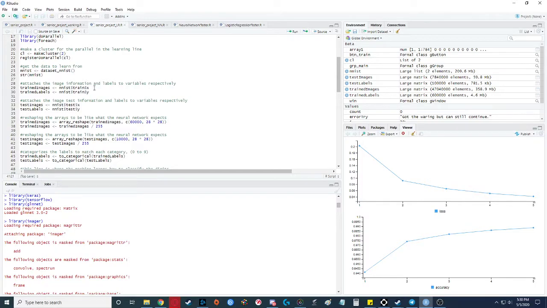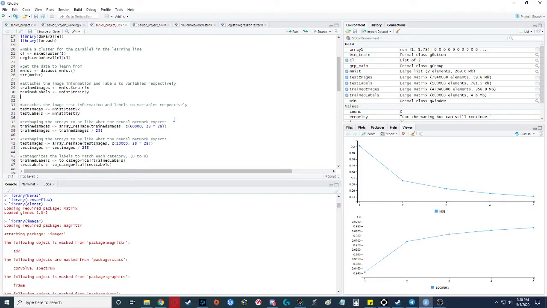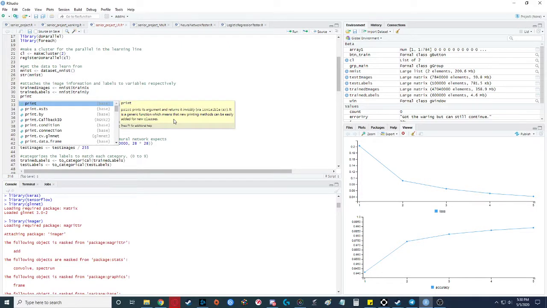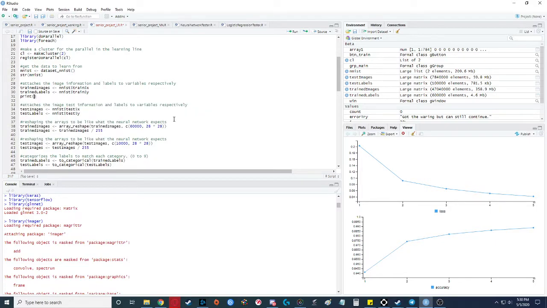The train images are a big list of 60,000 28 by 28 images with their pixels, and the labels are 0 to 9, associated with each one. So I can actually print both for you and just show you. View trained images.